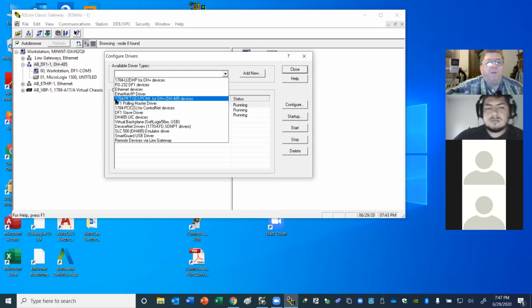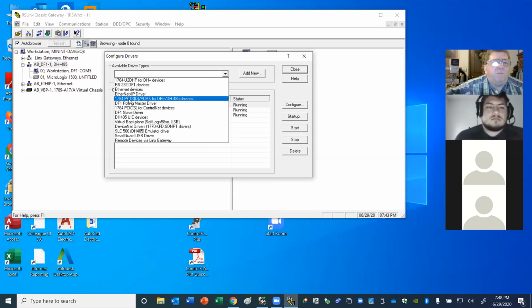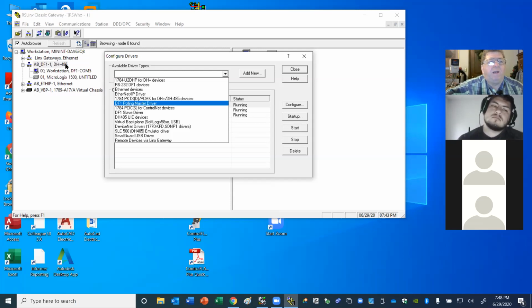I believe it is a 1784, which is not a MicroLogix. It's some other PLC or drive. I'm not sure what that 1784 is. I've never used it. Maybe that's where I'm getting confused, because I saw that on the left corner. You saw the DH485 up there. I'm not sure why that's in there. That's a good question.